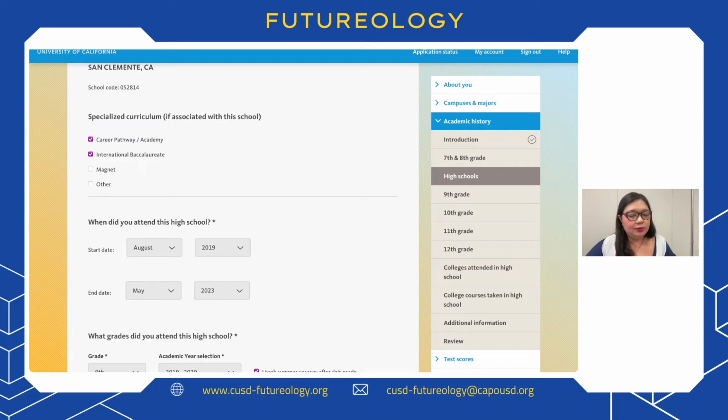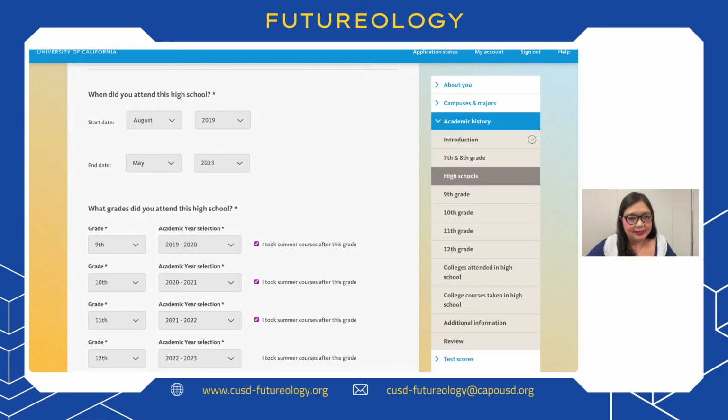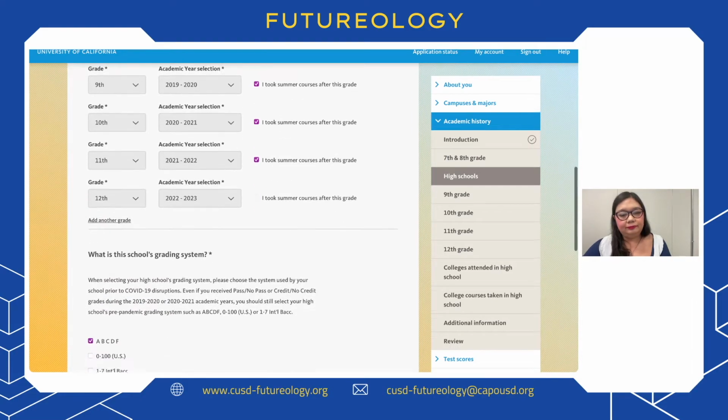And I also want to indicate what kind of specialized curriculum we might have. So for example, we have CCA, the Career Pathway Academy, and we also have an International Baccalaureate program as well. When did I attend this high school? I would use my start date, which is the month and the year, and include the end date. This is the last month and the year when I will be graduating. And then here we have what grades did I attend this high school. So if I went to San Clemente High School for all 4 years, I would indicate all 4 years here. And you would also do the same if, for example, you've transferred from another high school into another high school.